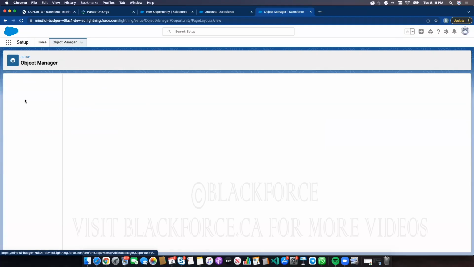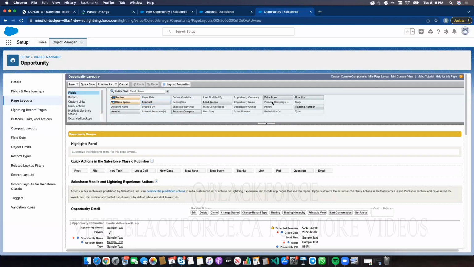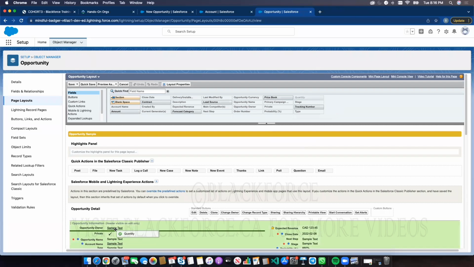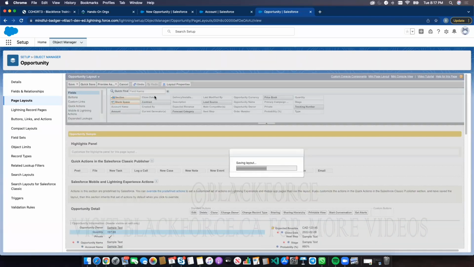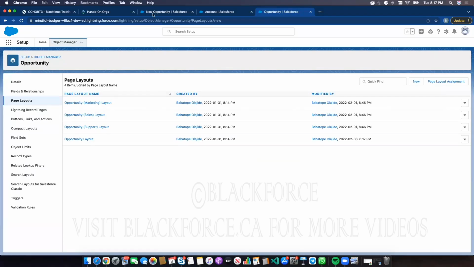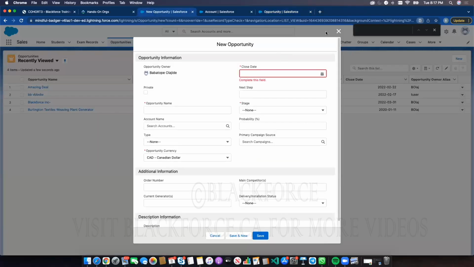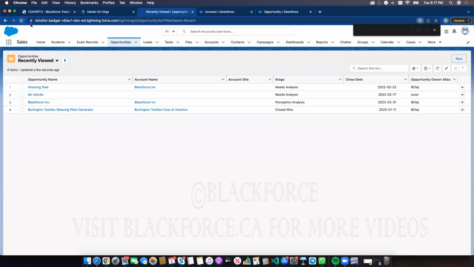Let me just see quantity in that. So let me go to the page layout. Let me go to opportunities and I go to quantity. So quantity was not displayed yet. So now it's displayed. Okay, so if you're entering an opportunity, you have quantity. Okay, so now if I want to enter a new opportunity, I should be able to have quantity. Right?